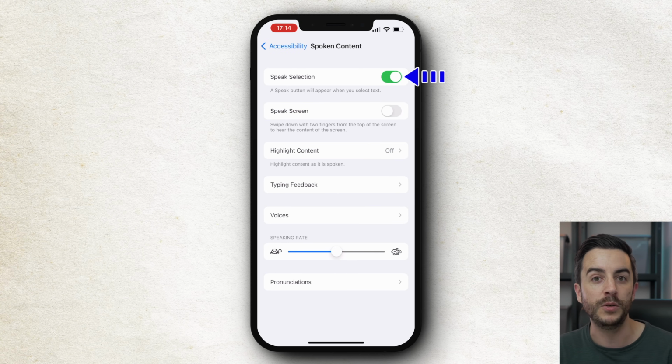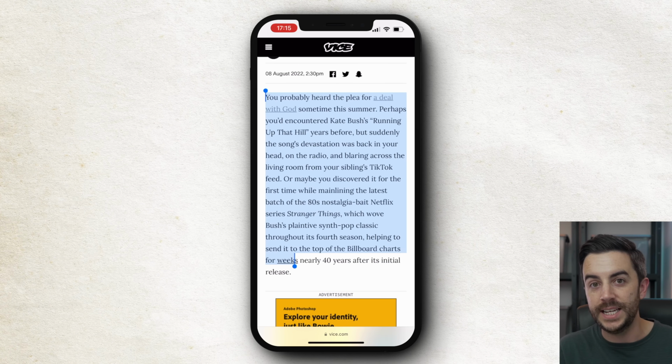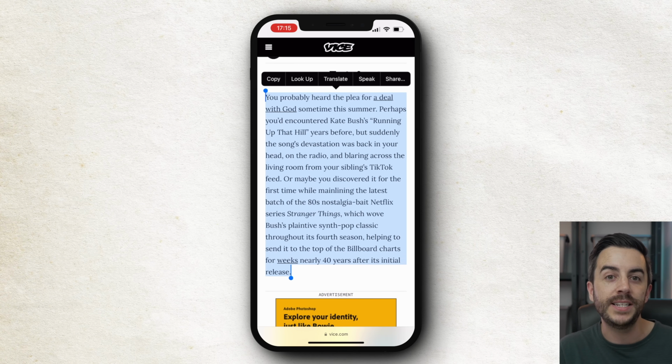What might be better for most people is Speak Selection. With this, you first select the text that you'd like speaking out to you in the standard way that you select text on iOS, then tap Speak when it shows in the menu above. Your iPhone will then speak just the content that you've selected out to you.